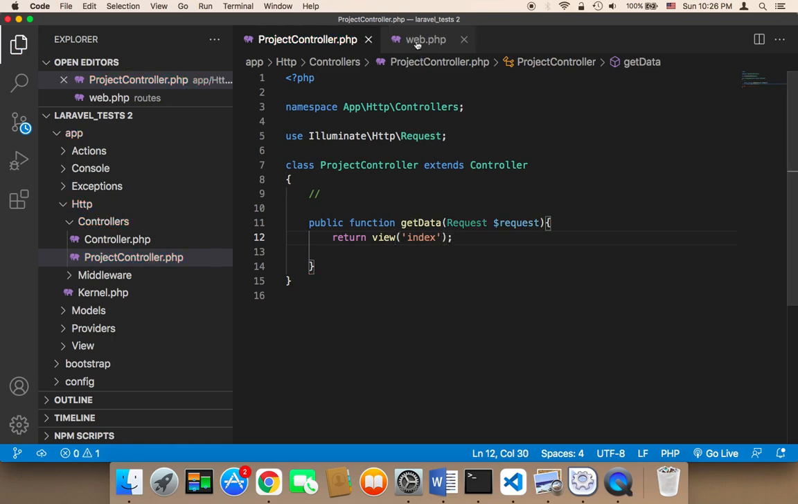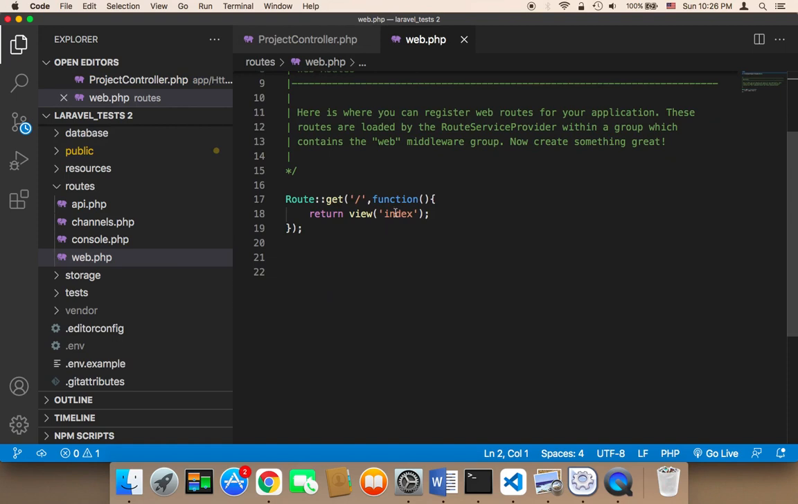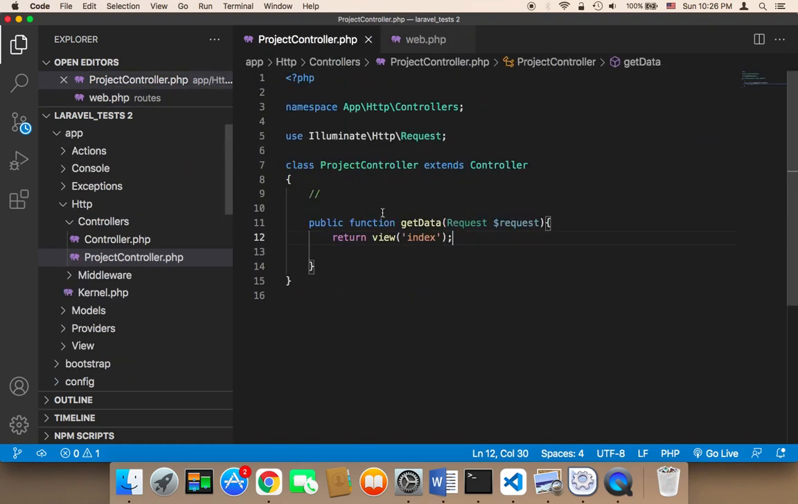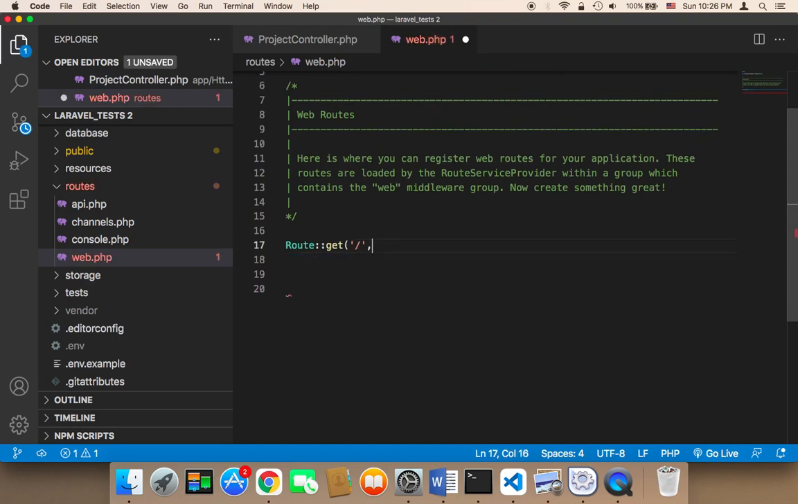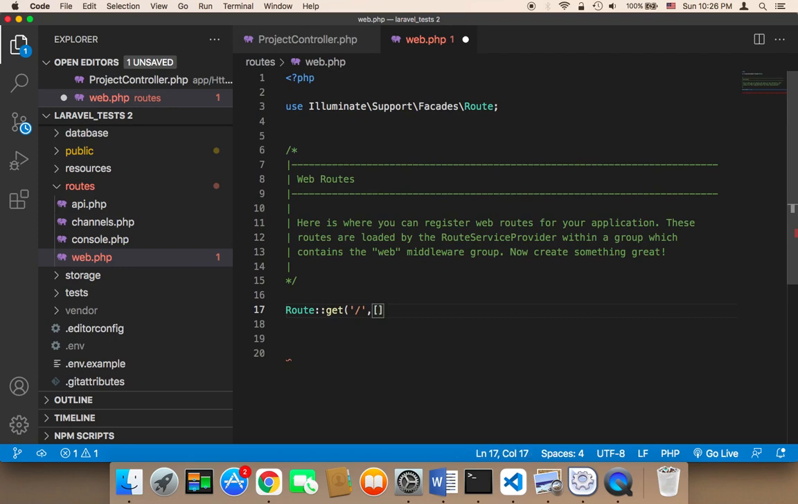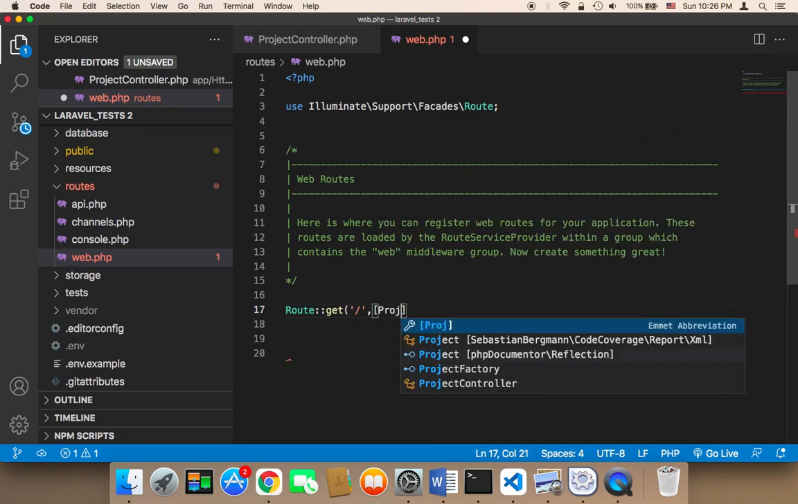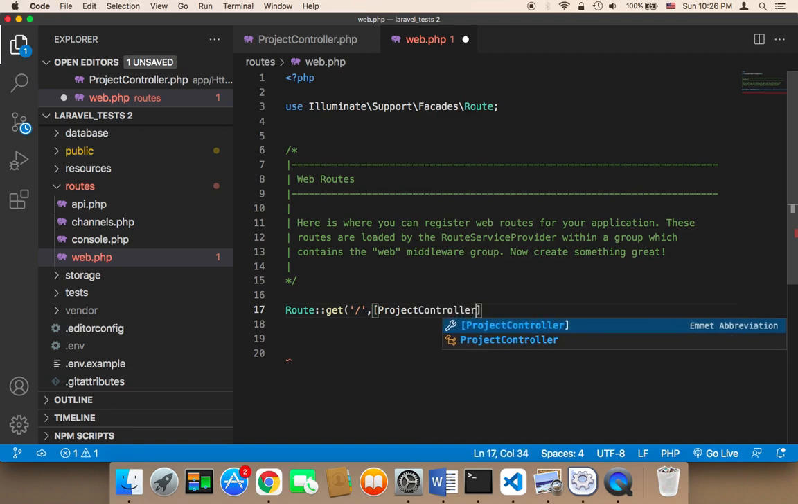So now, instead of using this function here, let's connect this route to the controller function, so that this function is going to be used instead. Instead of using this function, let's use the getData function to return the view. To do that, we can remove this completely, and then at the top import the ProjectController. We can say ProjectController::class, and then comma, and then the name of the function. The name of the function is getData. So I'm going to say getData, and then close the bracket, and then semicolon.